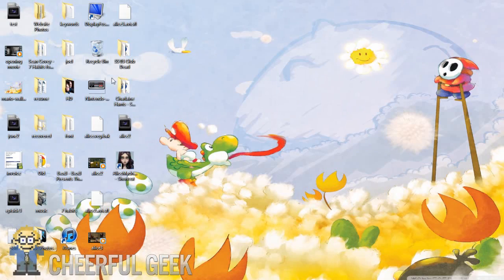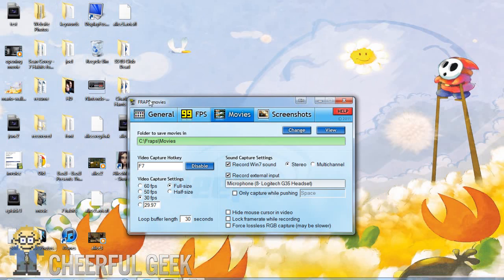But without further ado, guys, I'm going to get you into this, and then you can check it out and start making your own videos. All right? Okay, so now that we're inside of the desktop, sorry about the mess, I'll show you what my Fraps is. This is my Fraps settings. I have the video capture hotkey as F7.